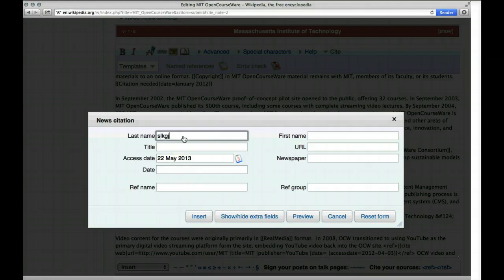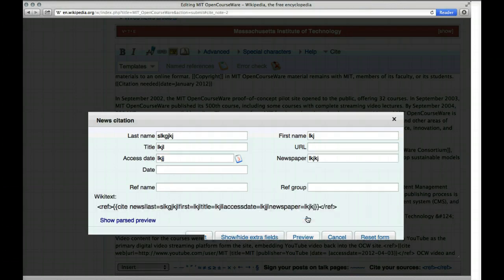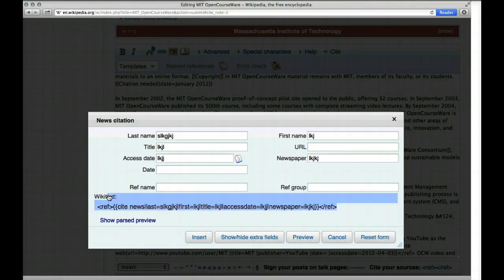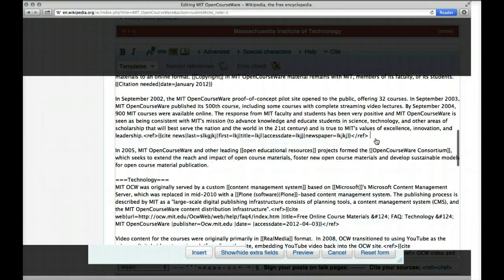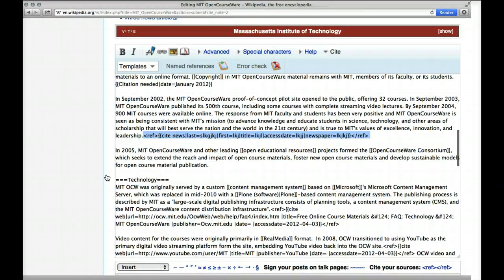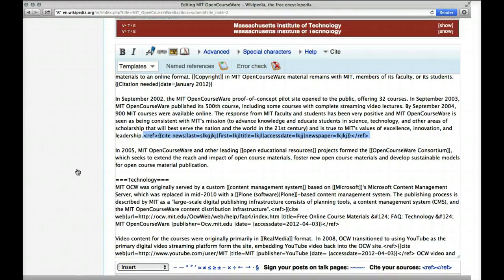So I'm going to just type in some random text. You can preview it in here. This is going to show you first the code that it's going to put in. And then once you've done that, you can actually show parsed preview. So this is going to show you what it looks like as a citation. Not very useful because I typed in such junk, but that's going to show you how it'll actually appear on the page. And then if you click insert, it's going to take that code and put it right where the cursor was in the edit window.